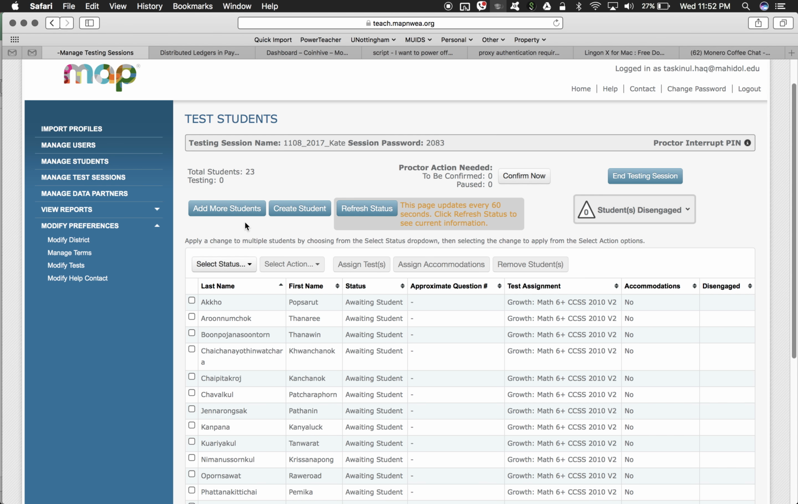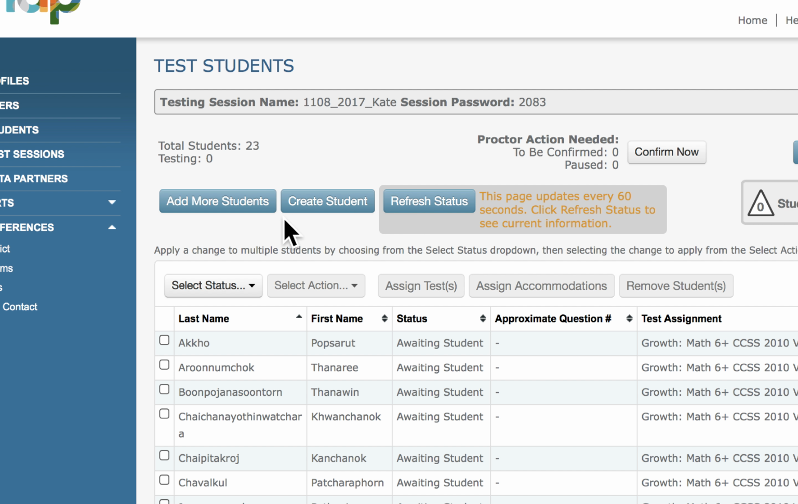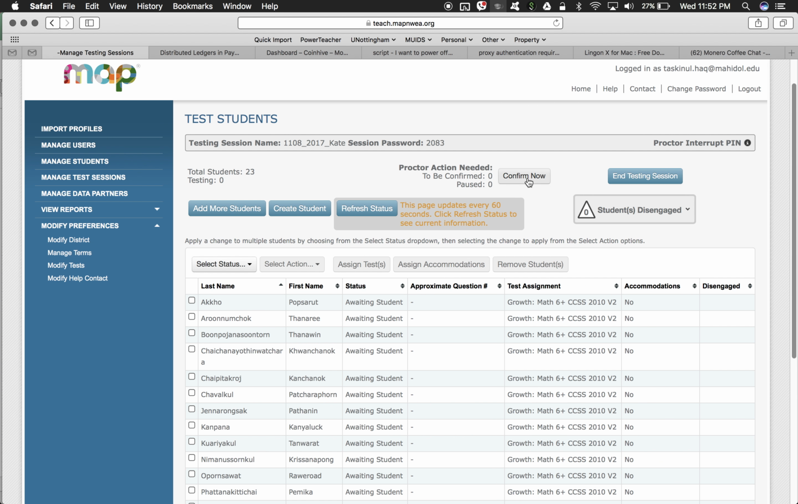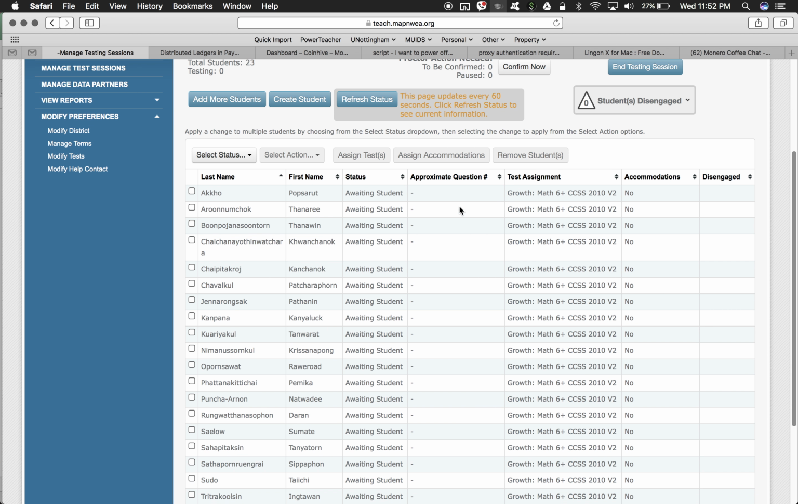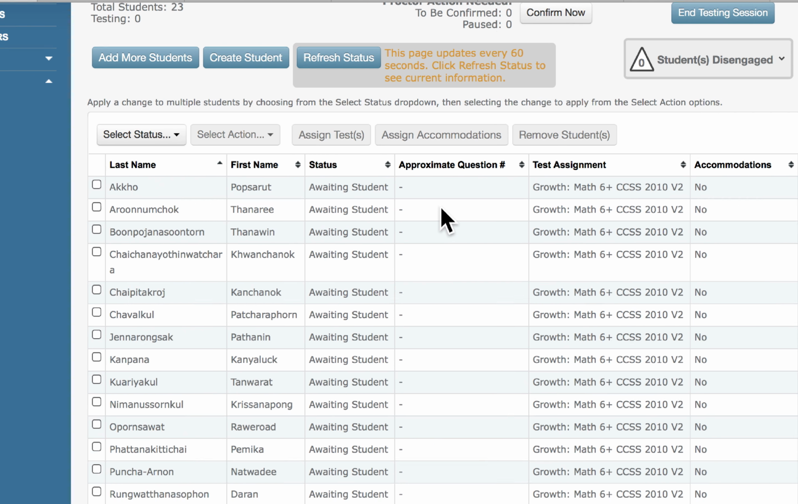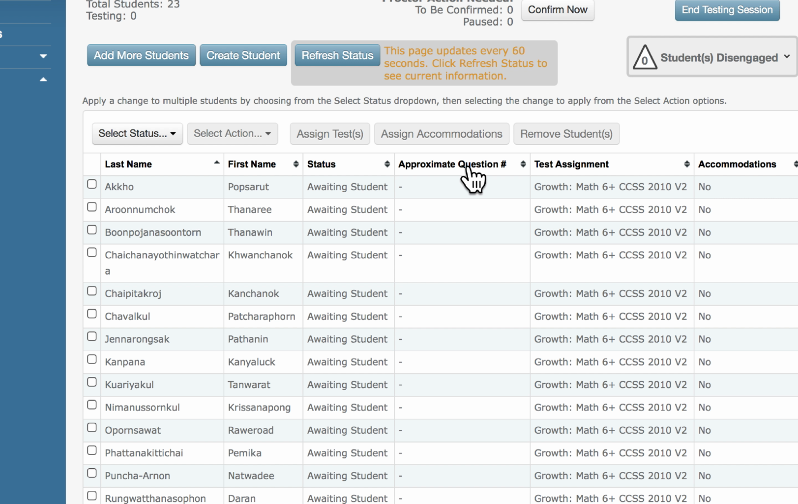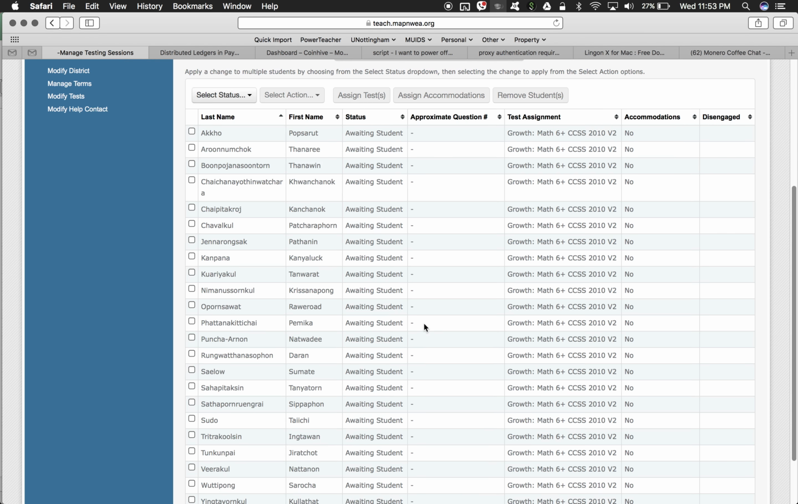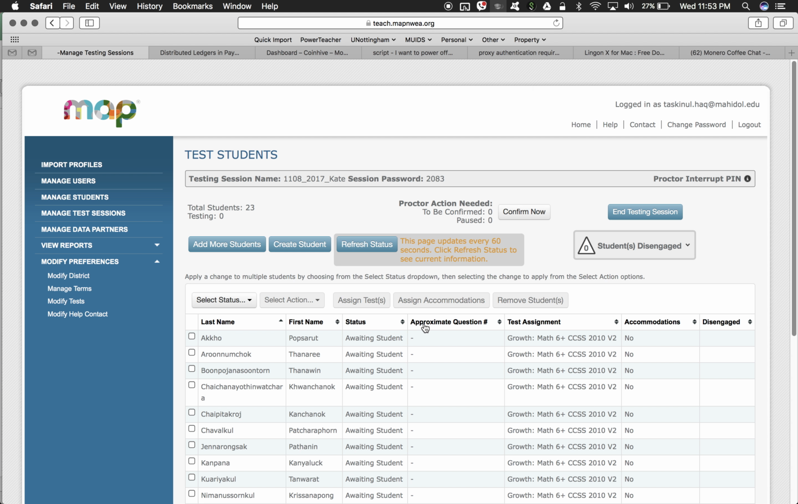Once they're in the system, of course, you will be asked to confirm so they can start the test. Over here, the to be confirmed number will increase. Go ahead and click Confirm Now. Let them all go ahead and start. And that's about it, and let them take the test. Once the students are finished, you'll see that their status will have changed to completed test. And as they're doing the test, you'll be able to see what number they are on. Okay, this is not completely real time. It's a little bit slow, but it should be fine.